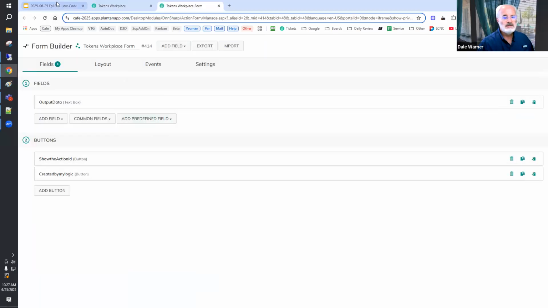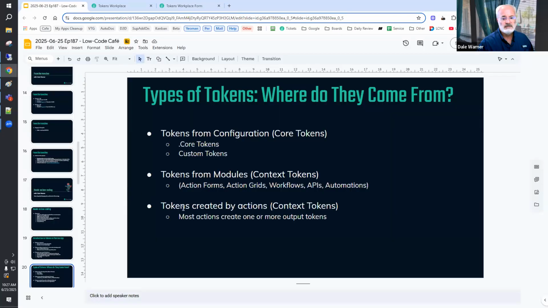So this is that third type then of tokens that get created. You do something in the logic, you can manipulate it along the way, they're created, and now you can output them. So three different types.